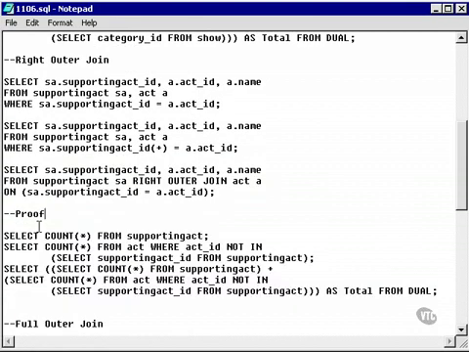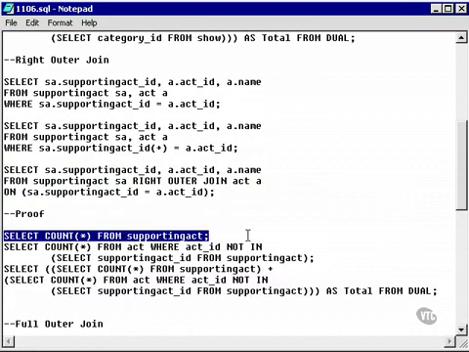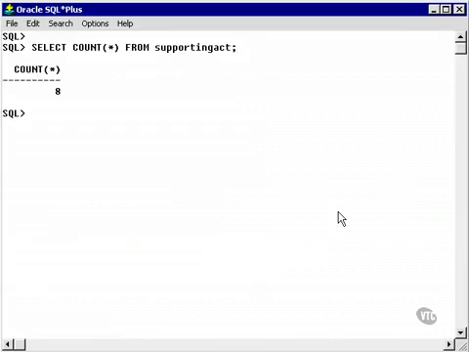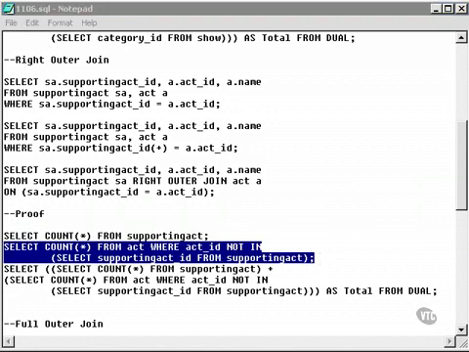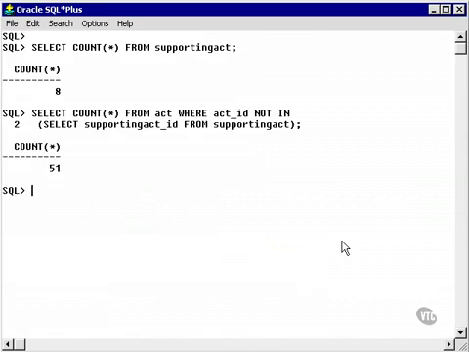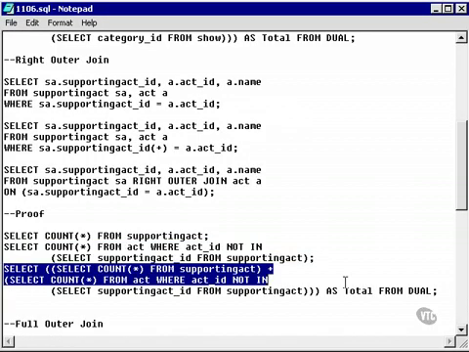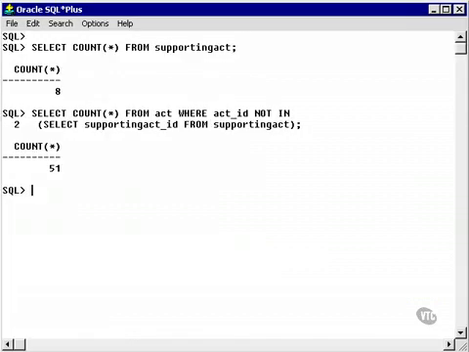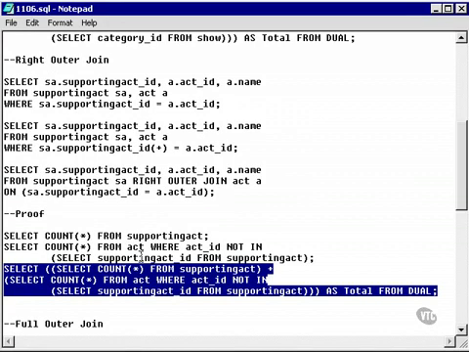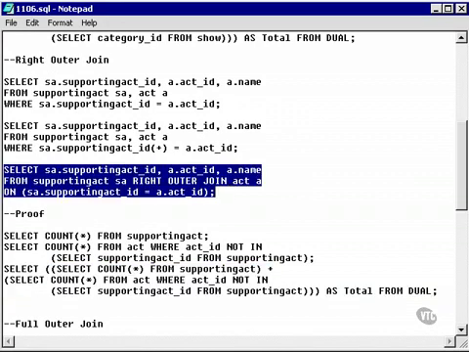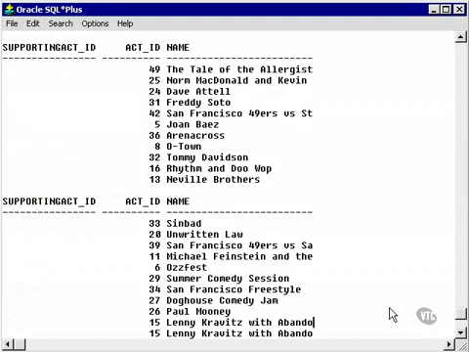Now let's prove that right outer join. I'm going to do the same process I did with the left outer join. I'm going to count the rows in the supporting act table. I have 8. I'm now going to count all the rows in the act table which do not occur in the supporting act table. I have 51 acts with no supporting acts. Now I'll do that same long query, and I'll simply add the numbers together, and I get 59. As you can remember, my original right outer join contained 59 rows.